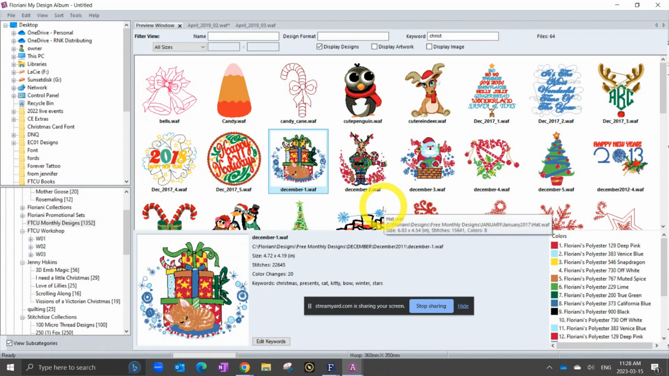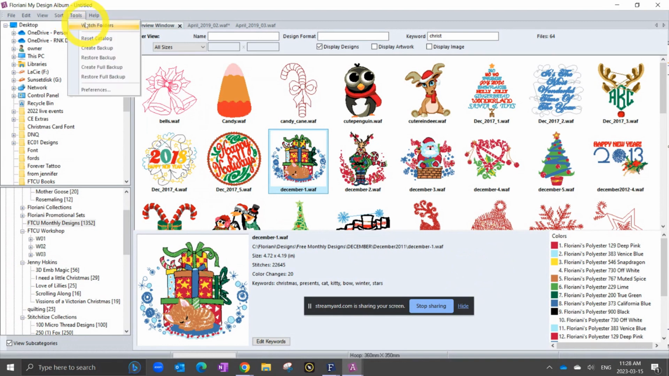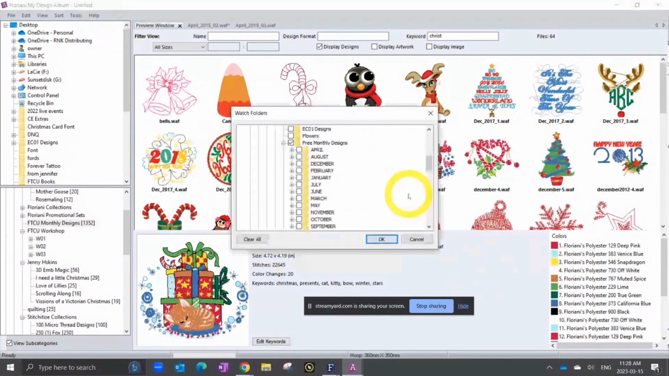So one thing I do want to say as part of the beginner video is in your drop-down menus for tools, there is an option called watch folders. And what I want to say about that is this is a great tool, but it also can cause great problems. So my suggestion is to not watch your entire hard drive. Don't watch a folder that has lots and lots of embroidery designs. I would watch a folder, for example, I digitize new designs every week.